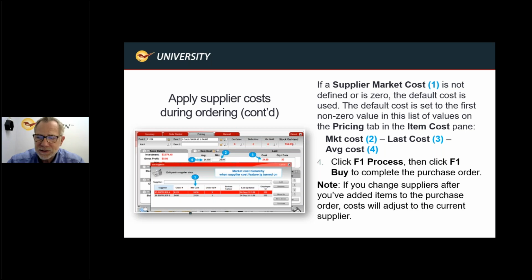If market cost is 0 and there's nothing in there for market cost, it will default then to the last cost. If the product had never been purchased and all you have is an average cost, then it defaults to the average cost. So that's kind of the priority. If there's no supplier market cost, it defaults to the inventory market cost. If there's no inventory market cost, defaults to the last cost. If there's no last cost and it's never been ordered and received, then it will default to the average cost.